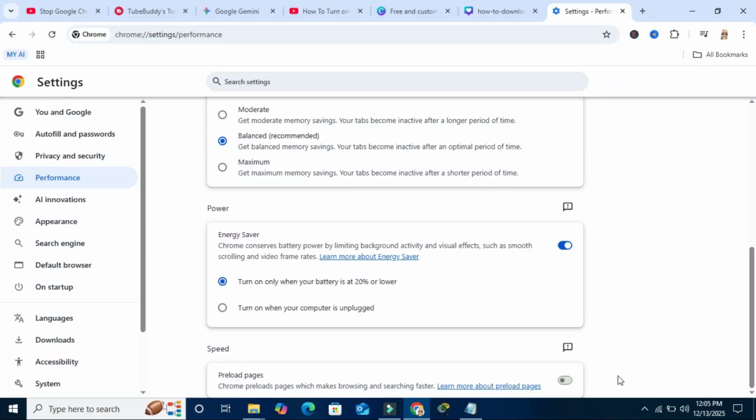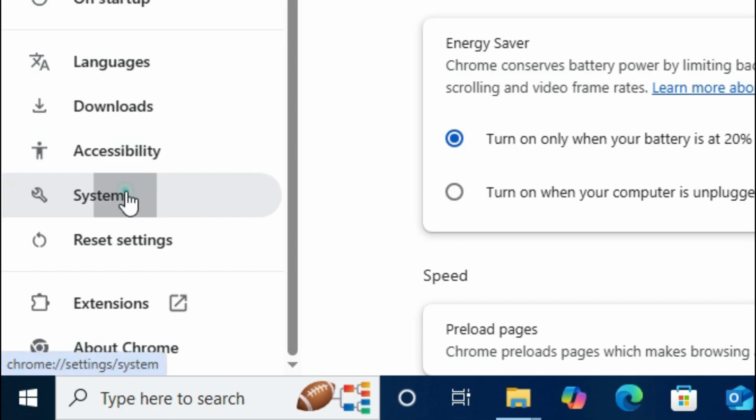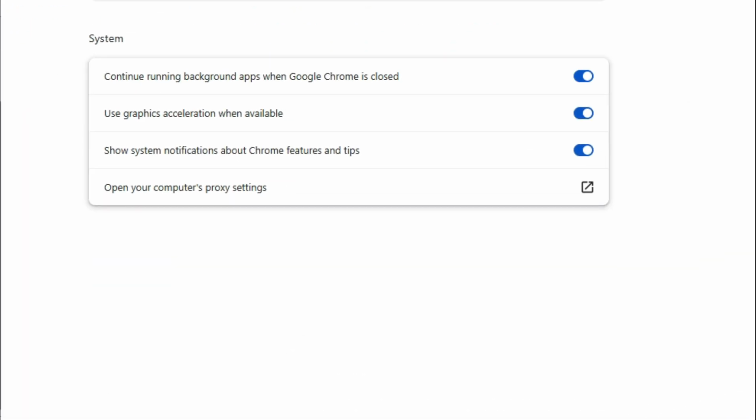Now next step, in the left menu pane, scroll down, click on system. Here you will find continue running background apps when Google Chrome is closed, and it uses huge system memory on your computer. Just turn this off. Use hardware acceleration when available. If it is turned on, then it will use huge system memory and you need to turn it off to save memory, and then click on relaunch.